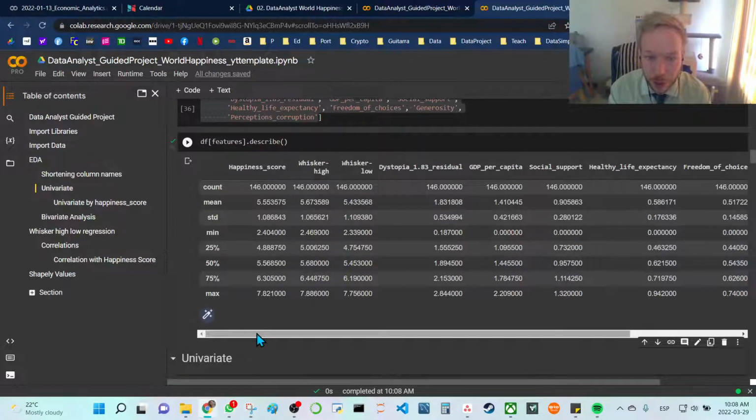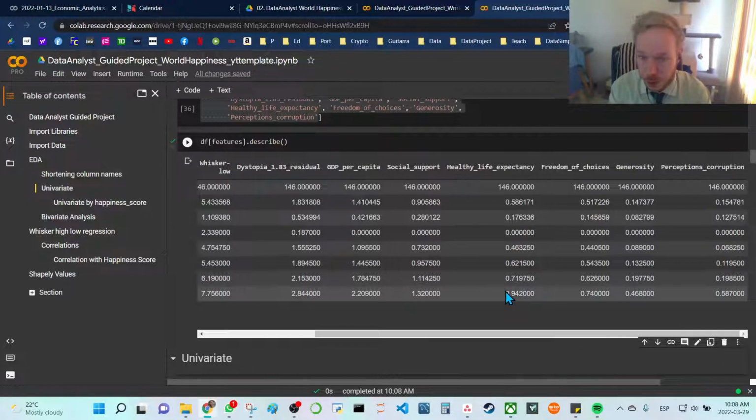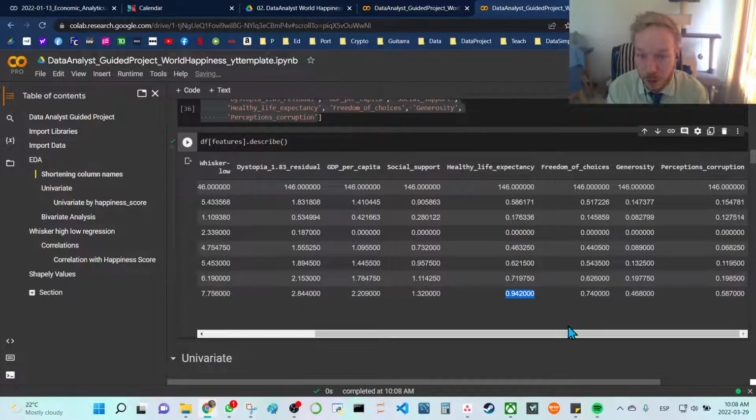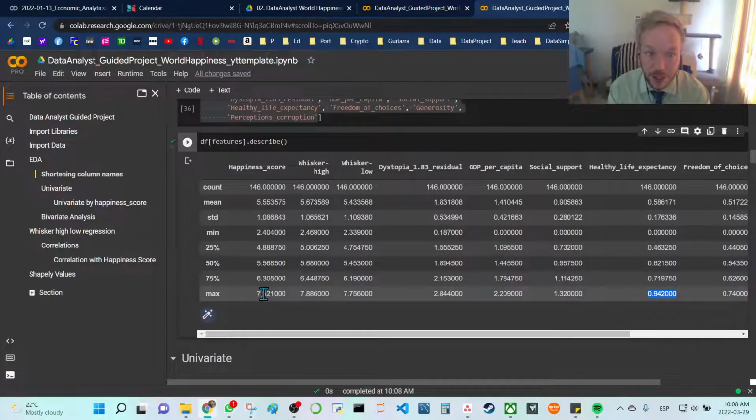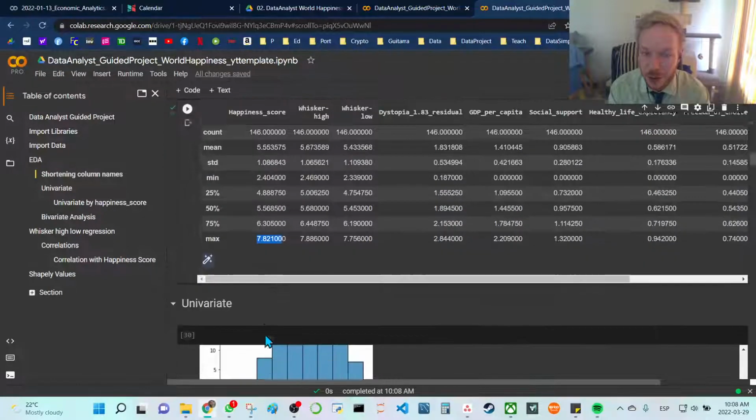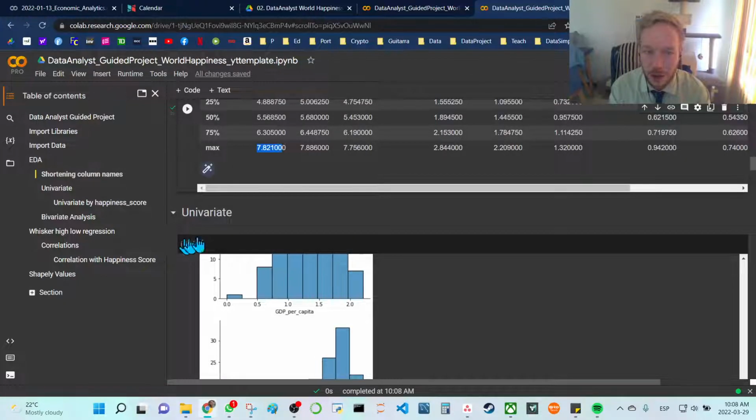So you can see here quite a good variation. And it's really important to note that the scale is quite a bit different. We have life expectancy at 0.94, freedom of choice 0.74, whereas the happiness index has 7.82 as the maximum value. So we can see there's quite a bit of different scale between all of them. It's important to note and be conscious of these as we're working through our workflow.